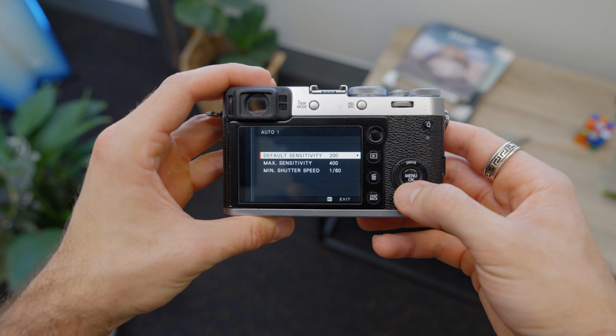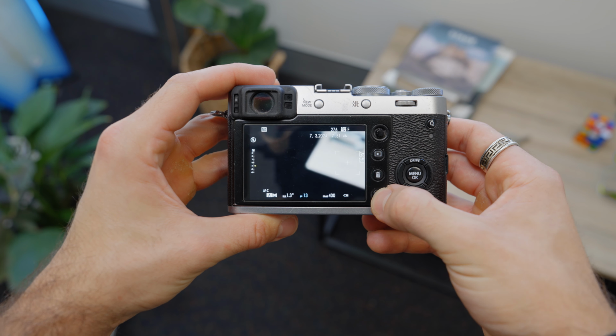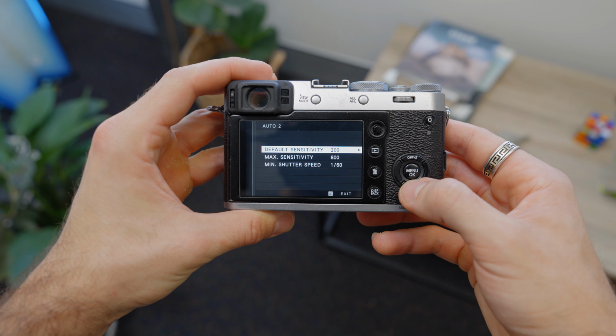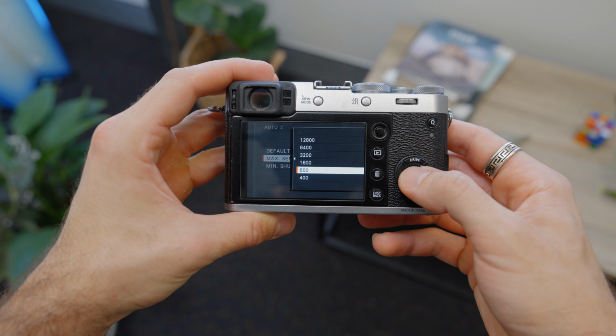For example, if I'm photographing in the middle of the day, I'll use auto ISO 1 because the bracket is capped at ISO 400. Alternatively, if I'm photographing in low light situations, I'll use auto ISO 2 because I've got the cap set at 800. This is a really handy feature from Fujifilm cameras, so if you do know of other camera brands that do it, just let me know in the comments.